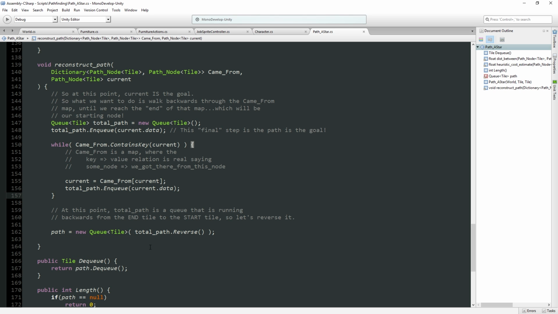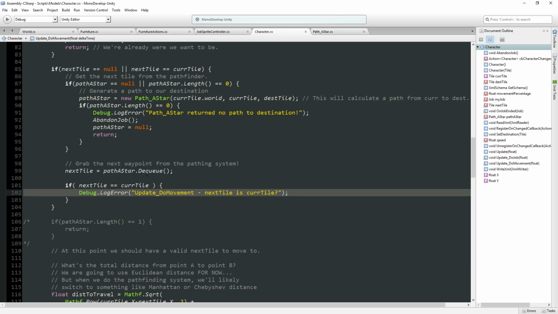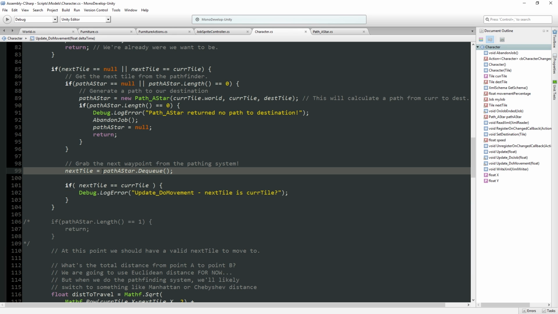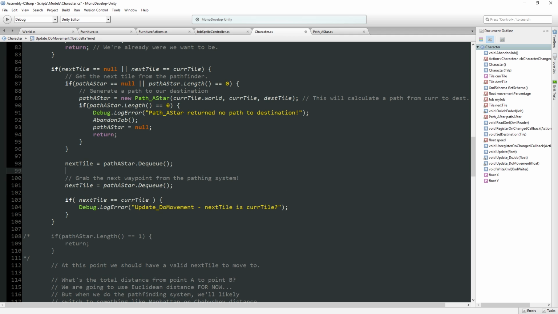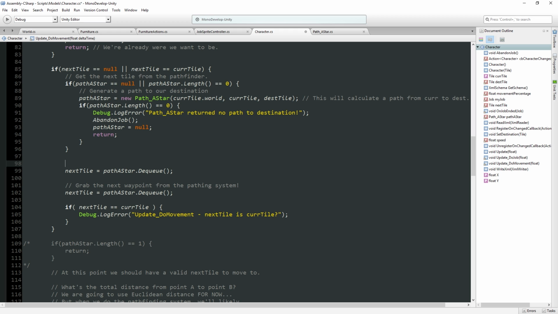And I think that's probably what we're going to do. Maybe we do that here. Maybe we have the character ignore that. We could do it very simply. We could leave path A star unchanged and just say, let's ignore the first tile because that's the tile we're currently in.